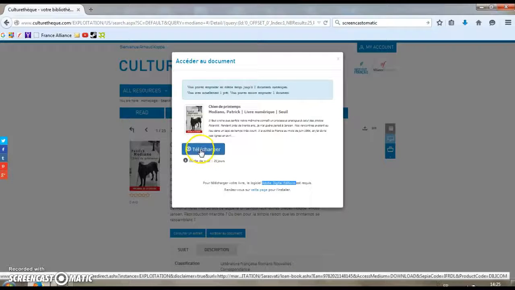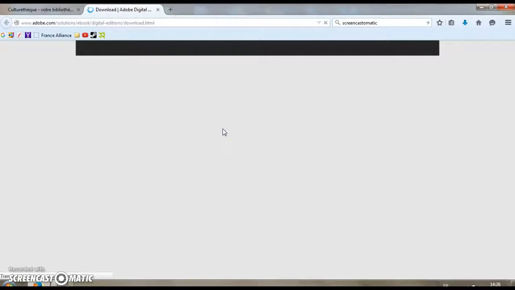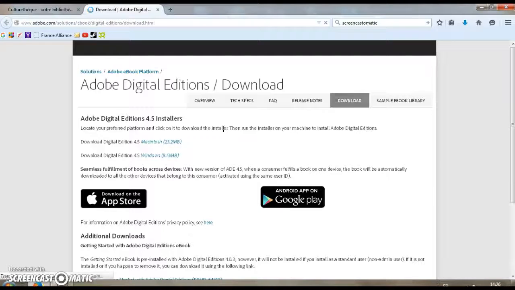Otherwise, if you click on télécharger without having this software, you will download a little file, but you won't be able to open it. So just make sure you have Adobe Digital Edition software installed on your computer. You have here the link, as you can see it's very small, but rendez-vous sur cette page pour l'installer. So you have to click on that page, and from here you'll be able to download and install the reader.